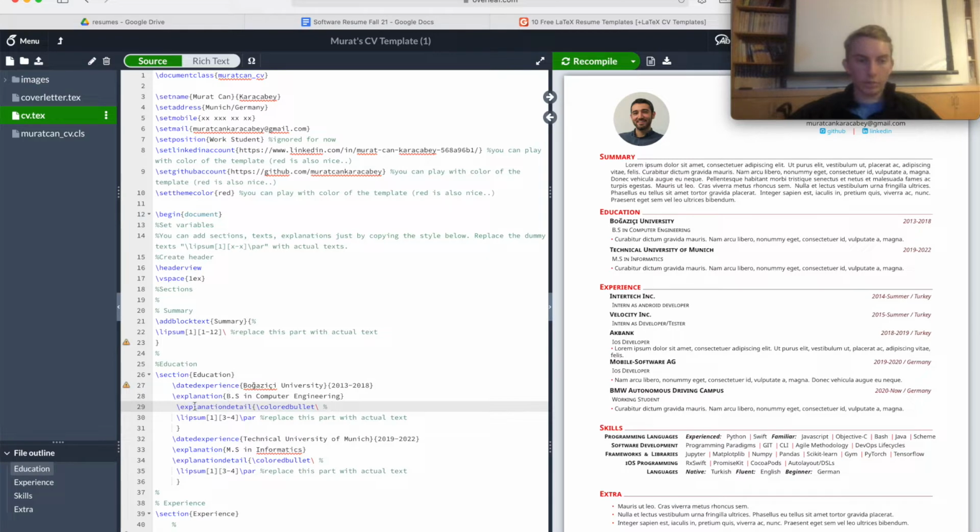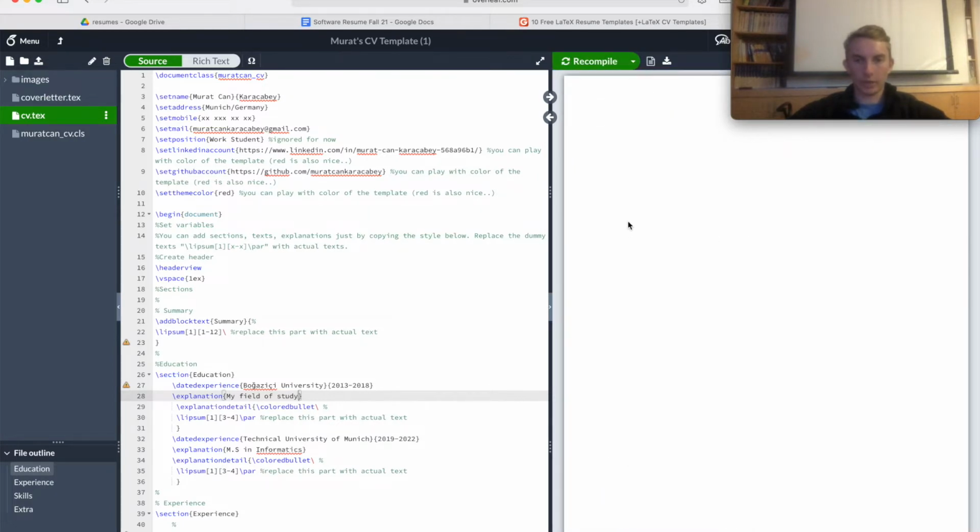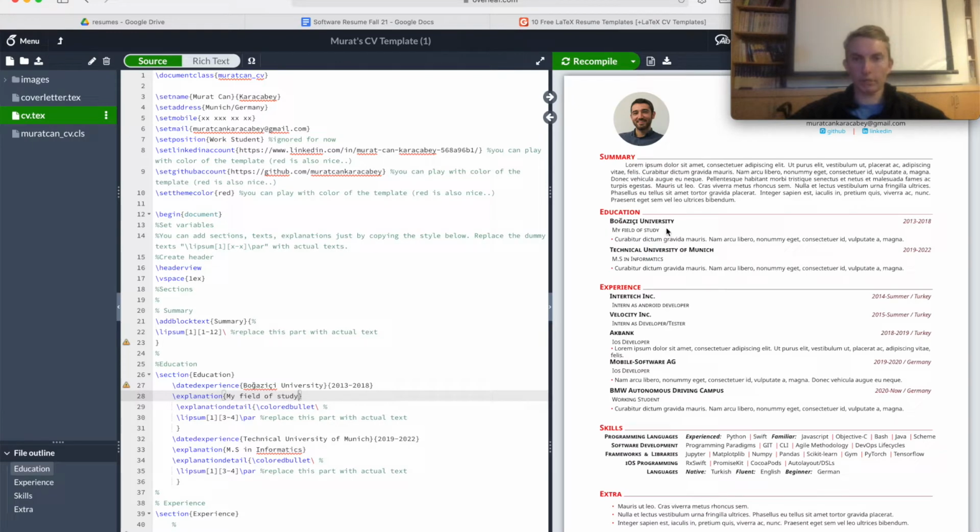So for example, over here, instead of BS in computer engineering, I can change that to my field of study. And then if I recompile it over here on the right side, I will see that under education, it says my field of study. So you don't really have to know everything that's going on. Basically, you get a lot more control, but at the same time, it can be a little bit overwhelming.